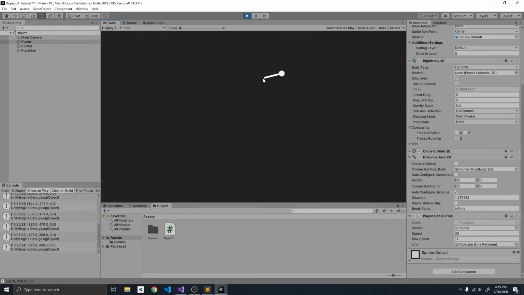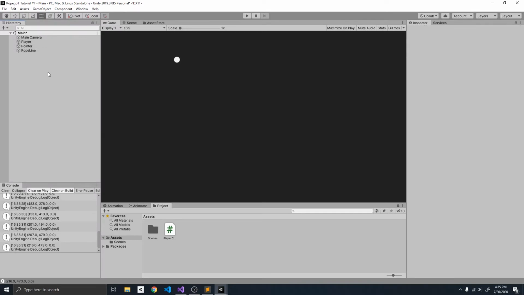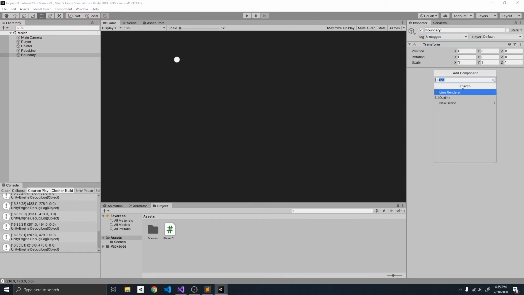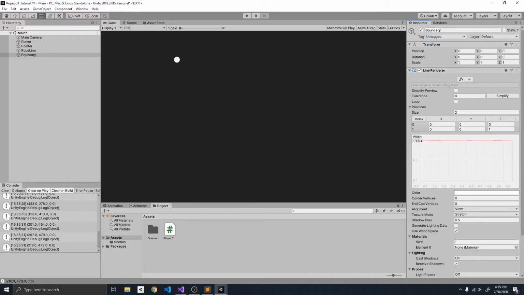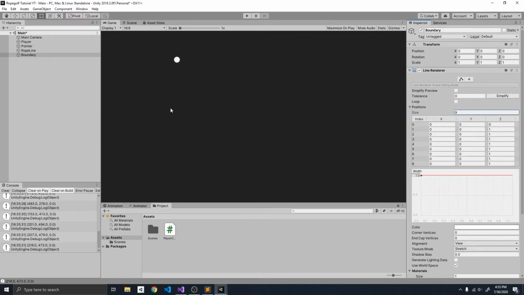Okay, let's keep continuing. The last thing we need to do is create the boundary so that I can collide with them and restart the game. To do this, I'm gonna create an empty game object and call it boundary. And then I'm gonna put a line renderer inside it. And I'm gonna have 9 positions, so we can create a complicated line instead of just a straight line.